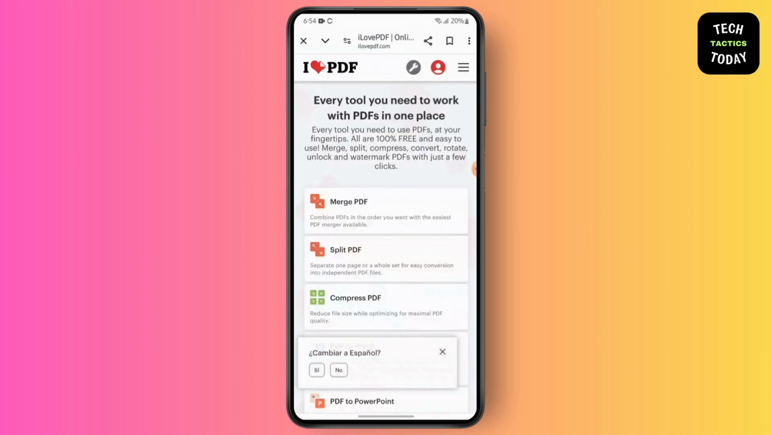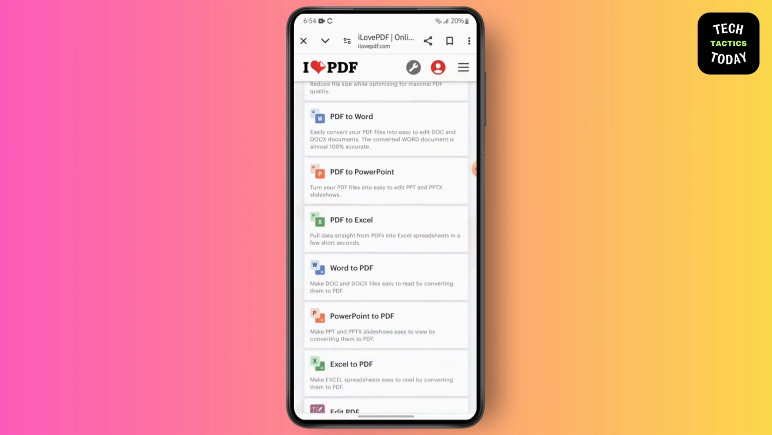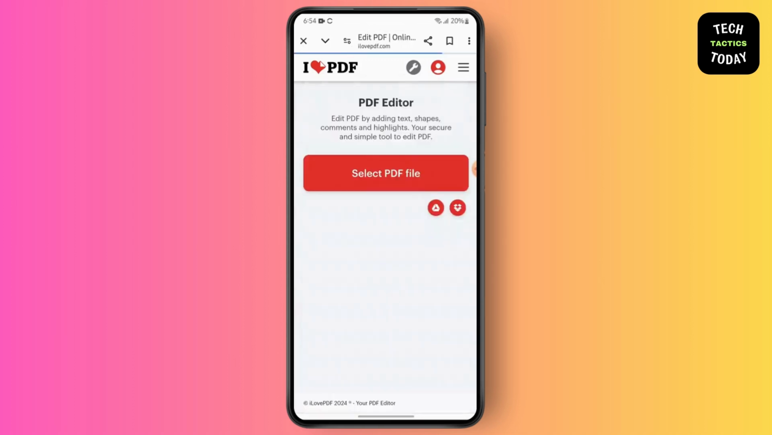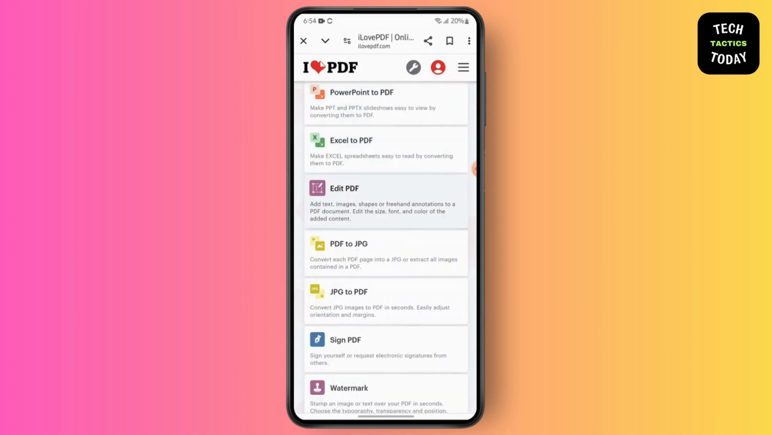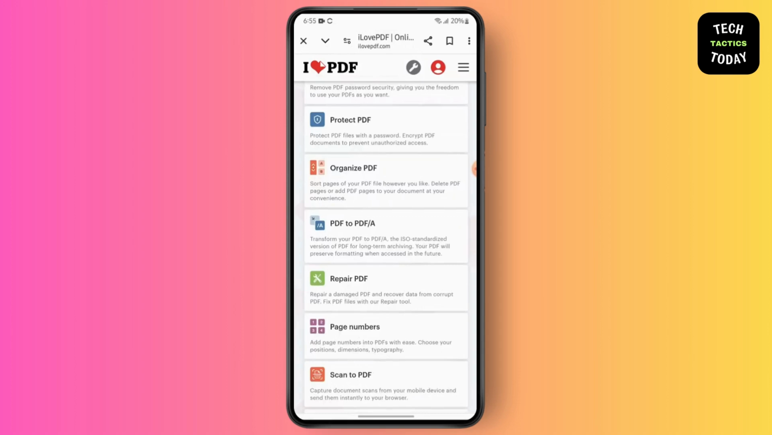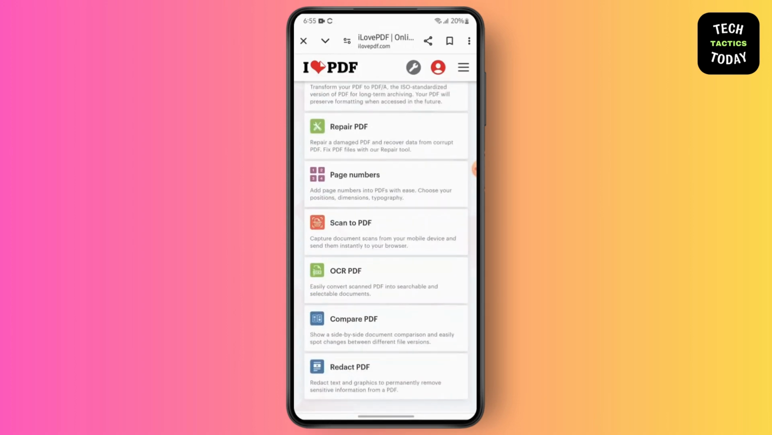After that, scroll down and you will have to find the option of Edit PDF. Simply upload your PDF file over here and then you will be able to edit it. You can add a different page or just edit your text, whatever you want, you can easily do it on this website.